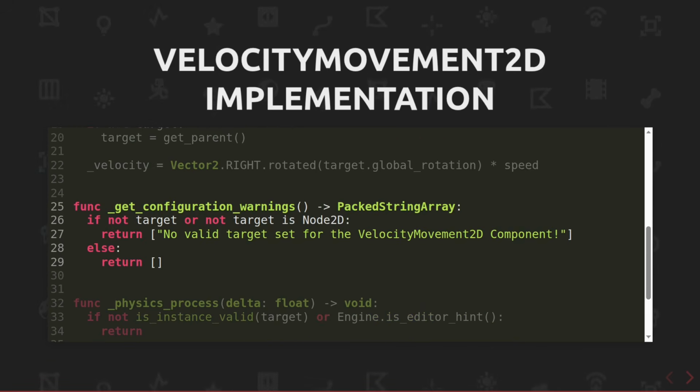Then we override the get configuration warnings method. Here we have two cases to handle. If the target is not set, or if it's set but it's not a Node2D, we display a warning message that there's no valid target set for the VelocityMovement2D component. Otherwise, if everything's fine, we return an empty array, meaning that there are no warnings.